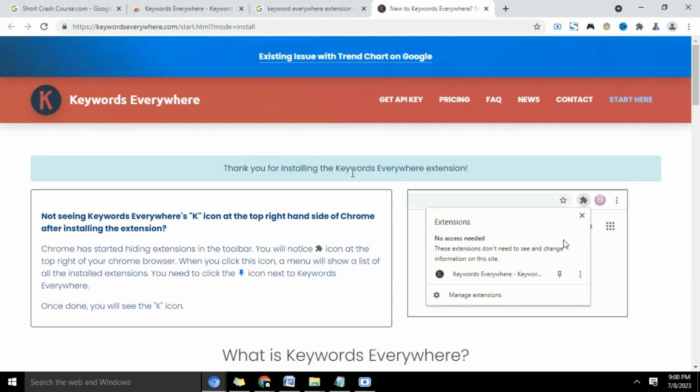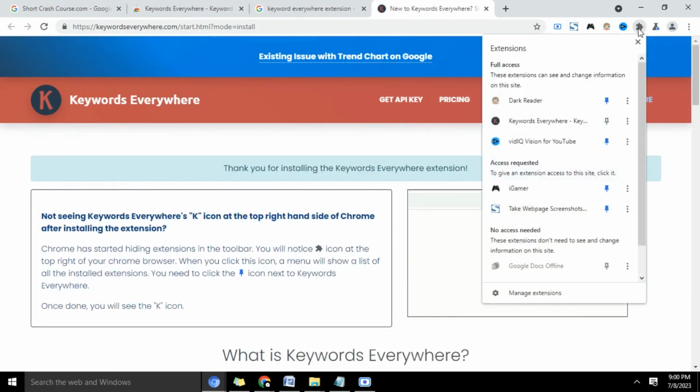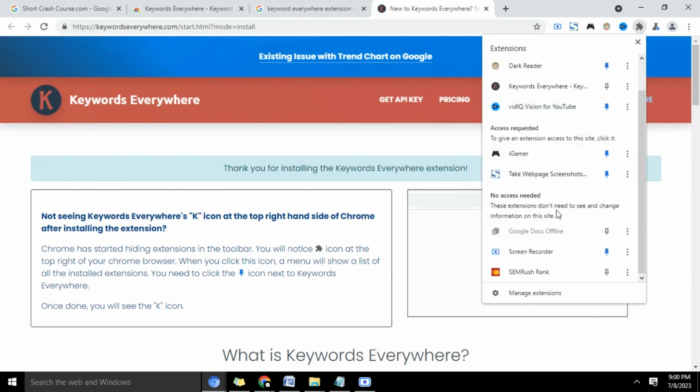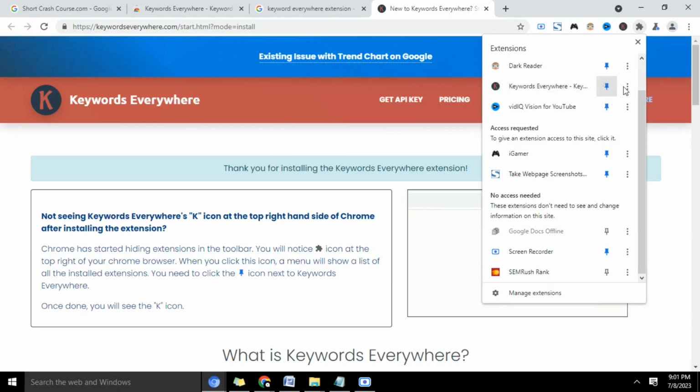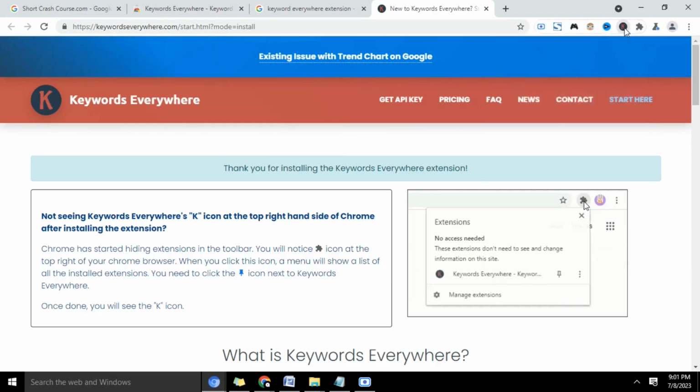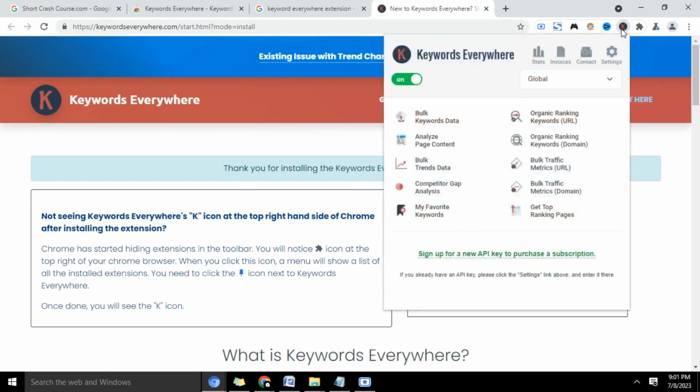Now that the extension has been installed, we can click on this icon, where you can see all the extensions that you have. This is the Keywords Everywhere extension, so we're going to pin it by clicking here. Now the extension is pinned here, and if you click here, this is the whole setup: bulk keyword data, analyze page content, bulk traffic data, competitor gap analysis, my favorite keywords, organic ranking keywords URL, and so on and so forth.